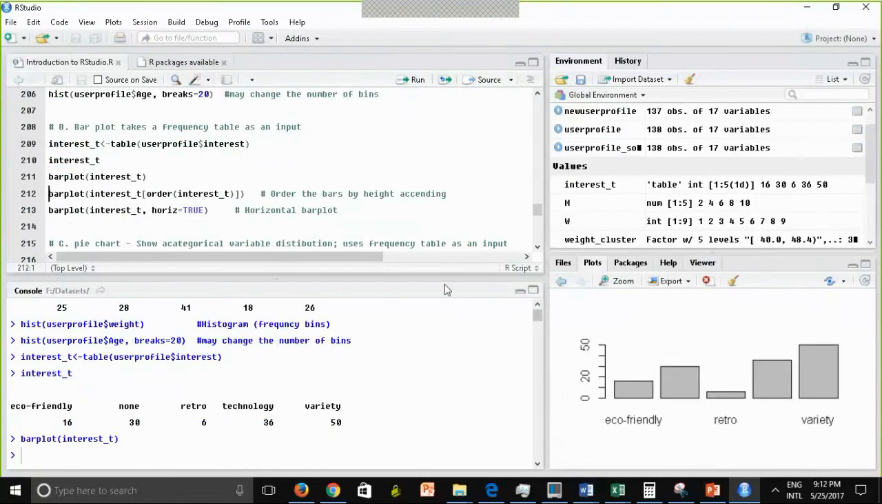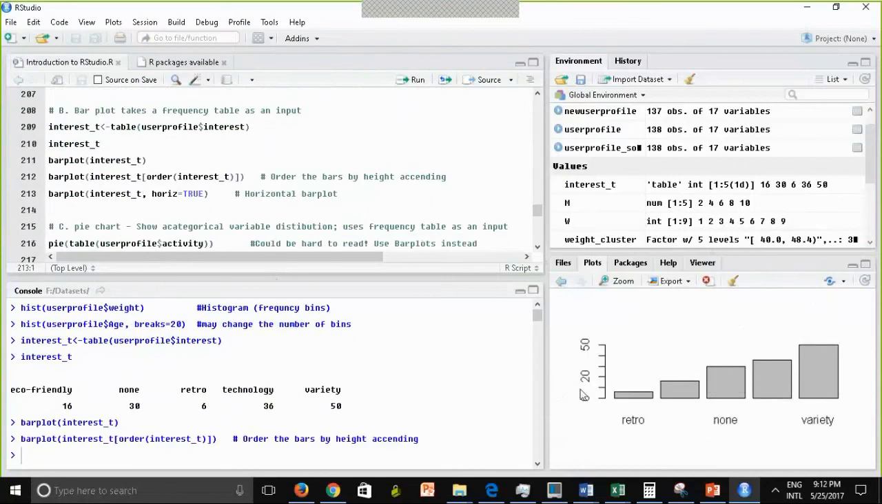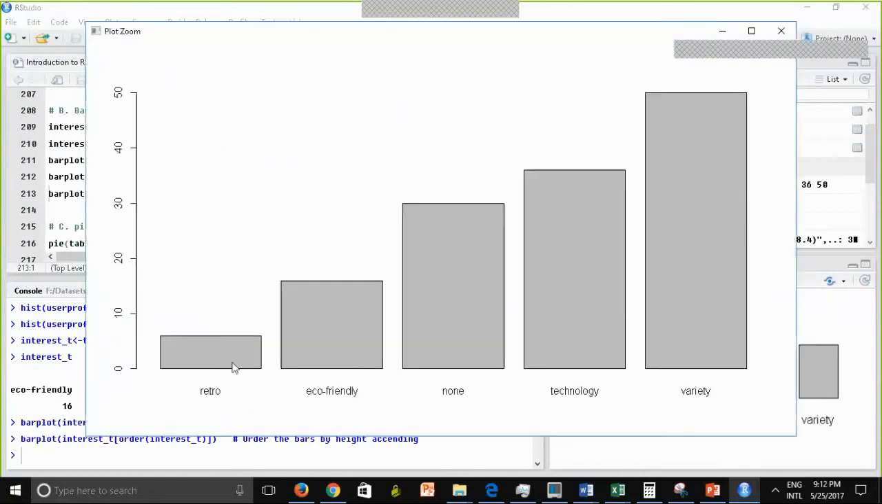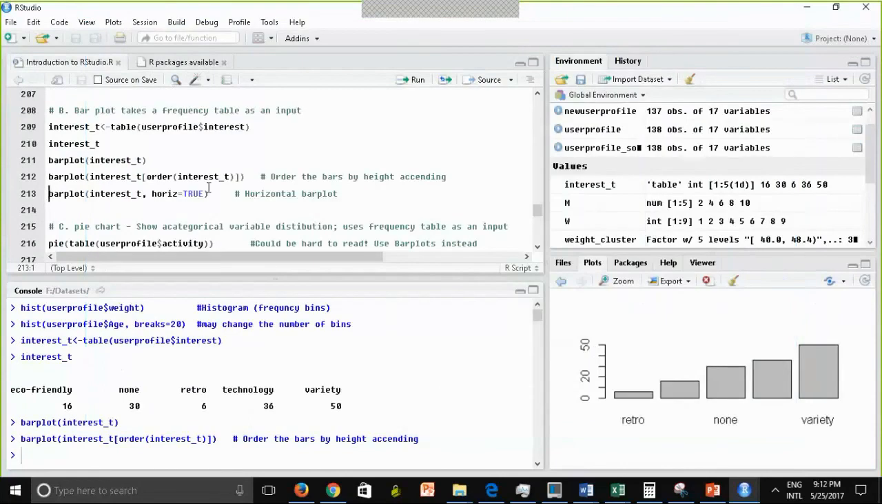So here, what I'll do is I'm going to sort it. See this? I do order. It means sorting ascending by height, right? I want to sort this by the bar height. Now notice that some values do not show, but if I zoom in, I'll see them. Right? Or if I resize the window, I'll also see them. Here is how you show the horizontal bar plot, right?